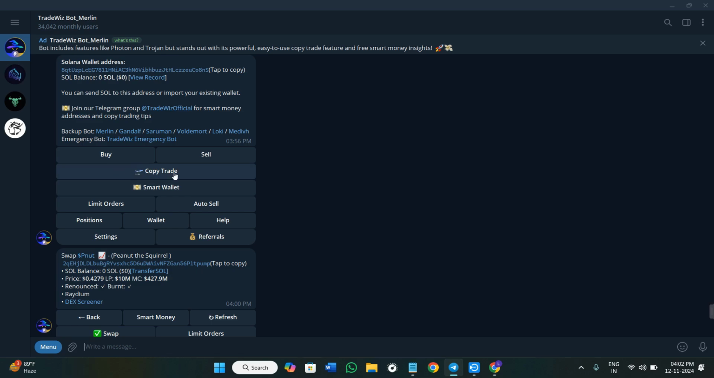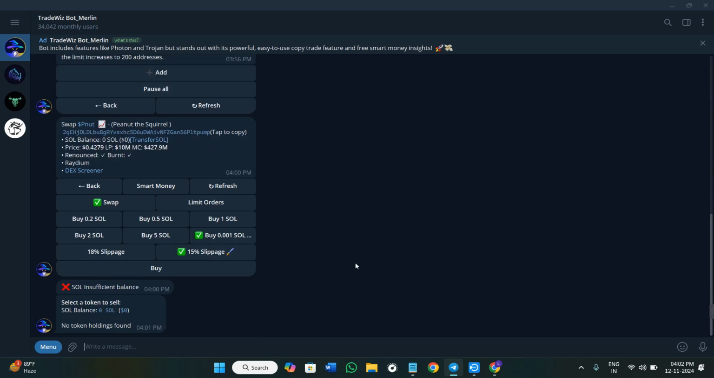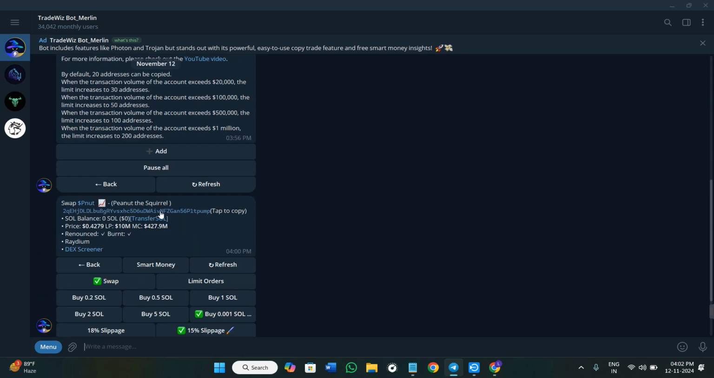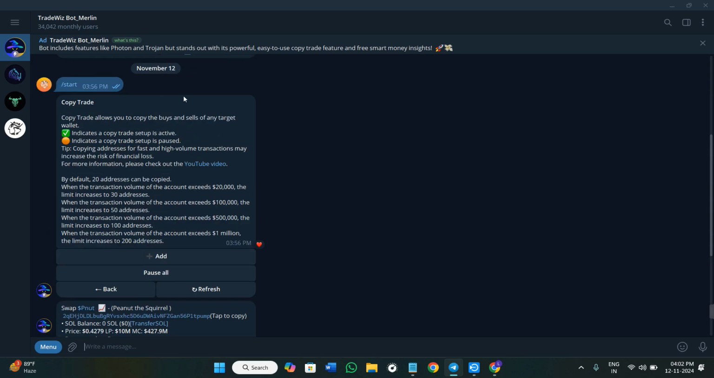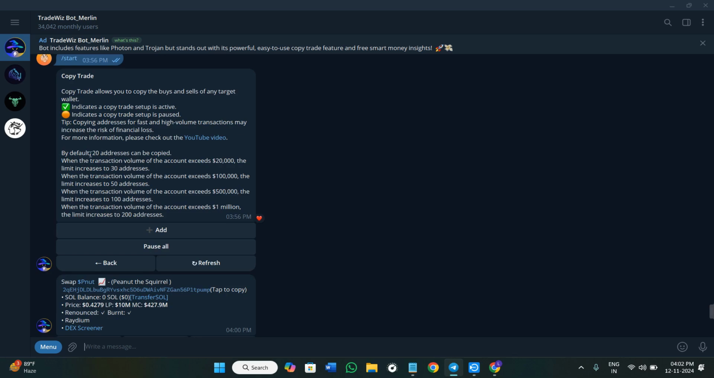Next, the option that they have given is copy trade. So you just have to simply click on the copy trade option, and here the interface of copy trade will look something like this, where the check mark with green indicates a copy trade setup is active, whereas the orange will indicate that the copy trade setup is paused. Over here you can by default add 20 addresses that you can copy. So basically at a time you can add 200 plus addresses over here.